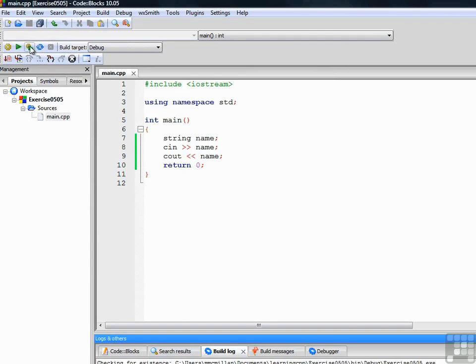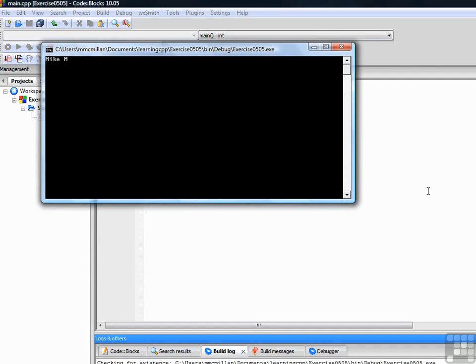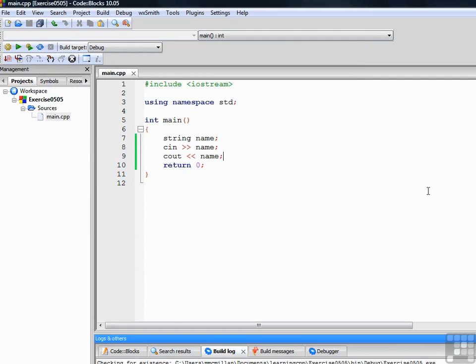Now watch this example. I enter my full name, but all it brought back was my first name. What happened? Well, what happened is that the space between my first name and my last name was a delimiter, just like it worked with numbers in the previous video. So if I want to be able to enter my full name, or my first name and my last name, I'm going to have to modify the program.